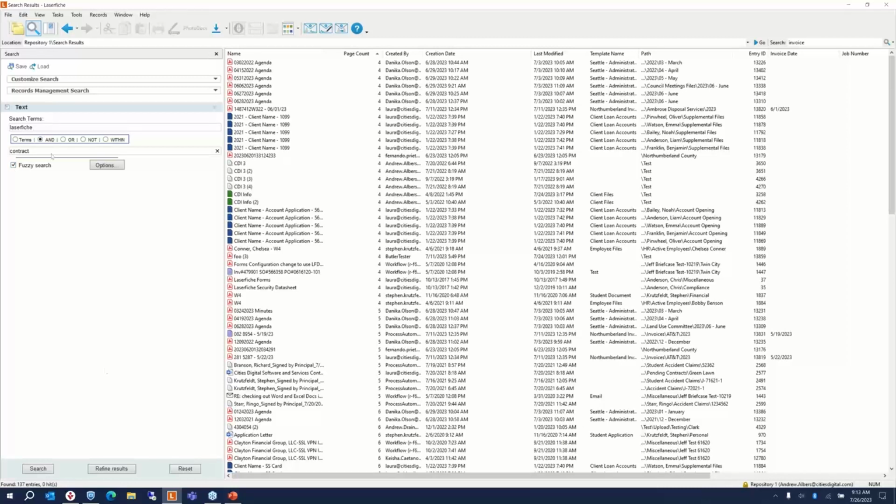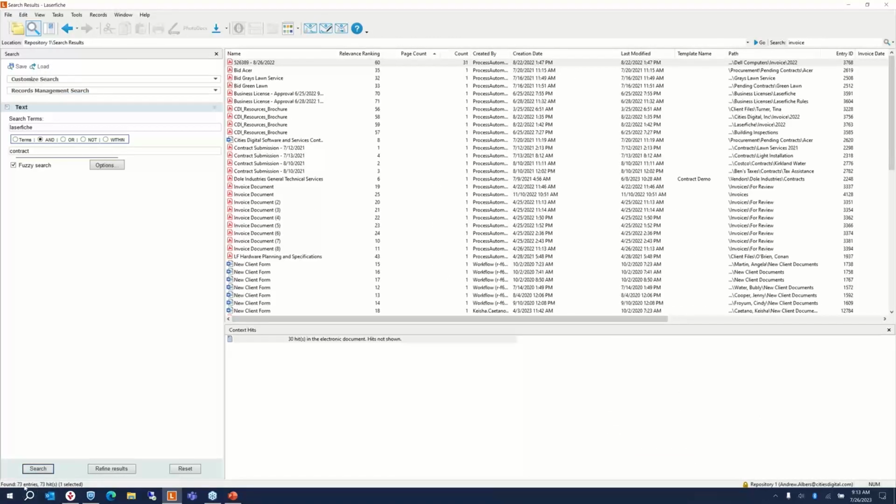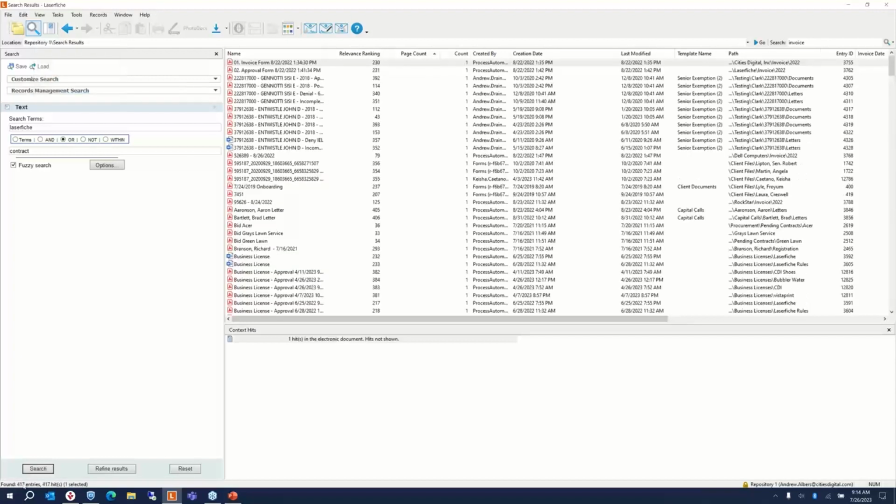So Laserfiche and contract, run our search here. And this should be 70... so we found 73 entries here. So pretty good. But if we want to do Laserfiche or contract, that should be a wider search because it's going to search for either keyword. So let's do that search. We should have more results than 73. Yeah, and we do. We have 417.